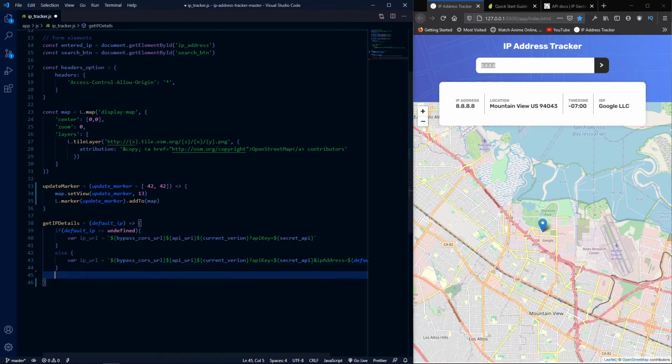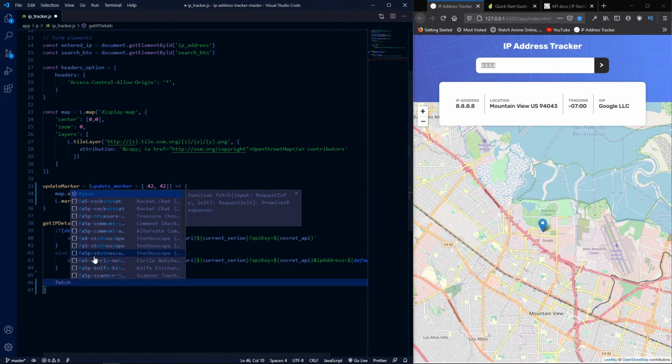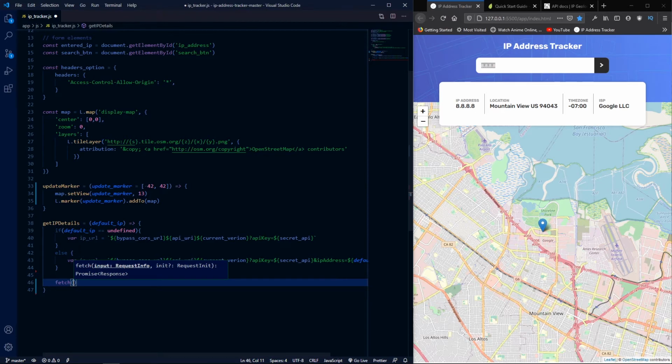Next, you want to use this IP URL to do the fetch request. So I'm going to use the fetch API. I'm going to say fetch. What I'm fetching is the IP URL over there, and I'm passing through this headers options as an option. The reason for that, as I explained earlier, is the CORS issue I was receiving, and I couldn't get the data back from my endpoint because I'm on localhost. So this is just to bypass that.